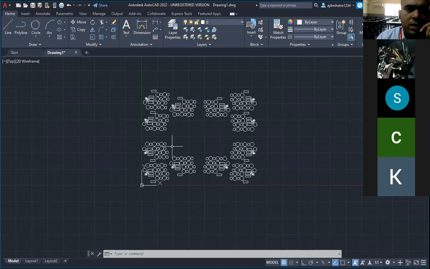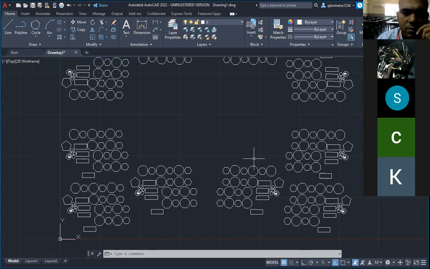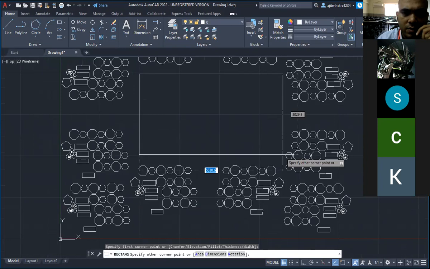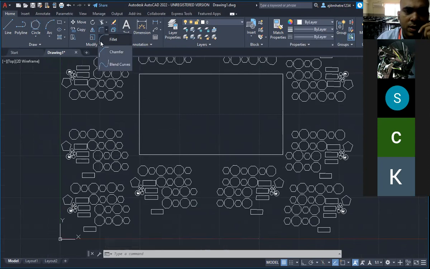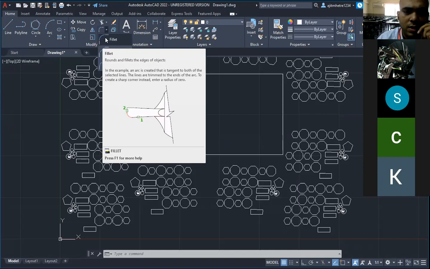Fine. Now we'll see what this fillet means. Let's see what fillet is. For that, we will draw one rectangle here, like this. Okay, let's take the rectangle we have drawn. Now I want to give the fillet. What do you mean by fillet? The curve part at the four corners, you can give it a fillet.